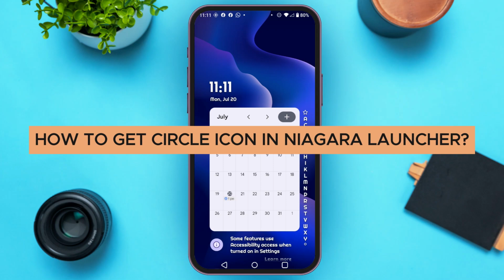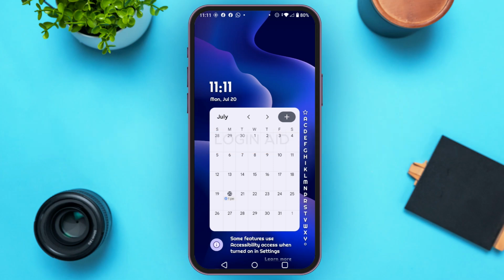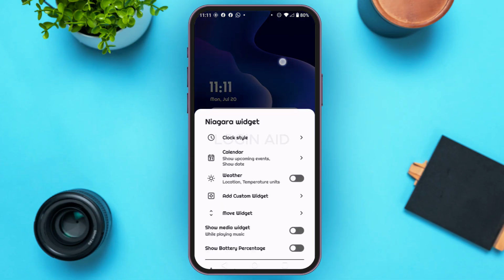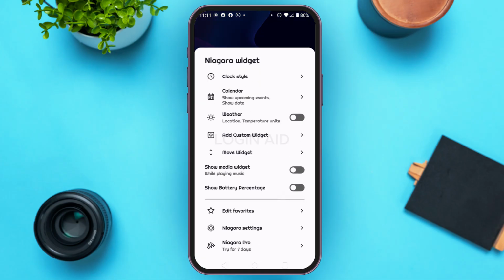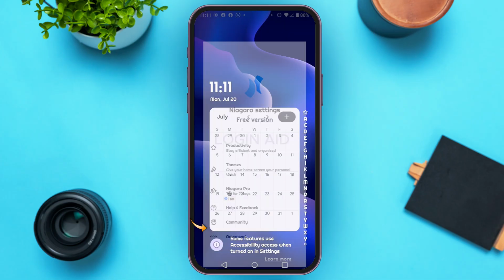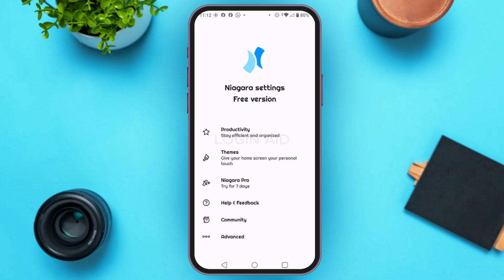How to get circle icon in Niagara Launcher. Long press on any empty space on your home screen. Tap on the option Niagara Settings. Once you do that, you'll be able to find various options.